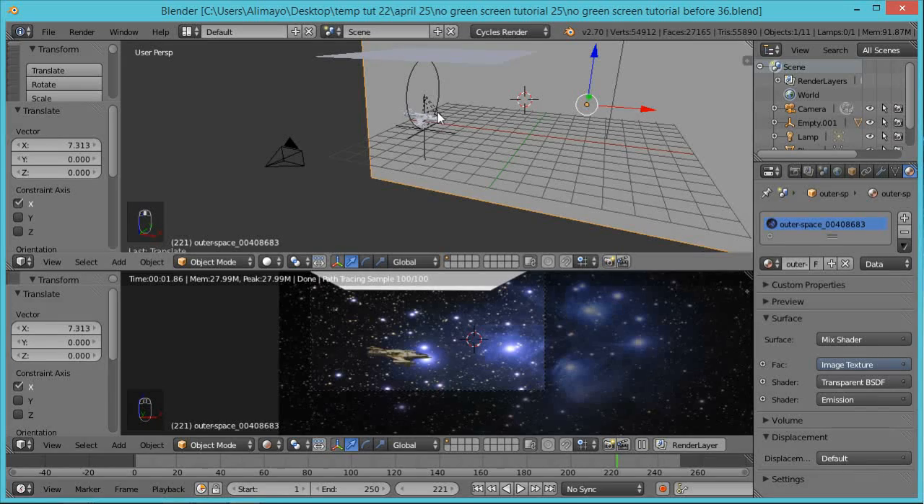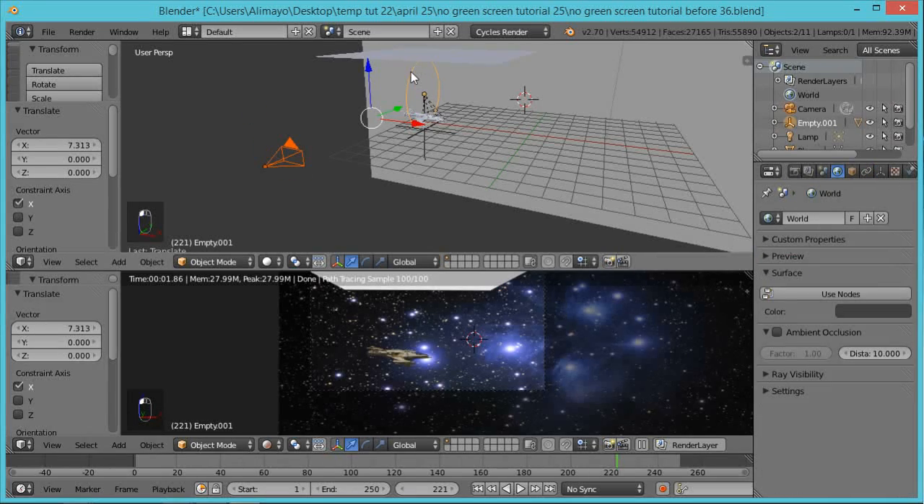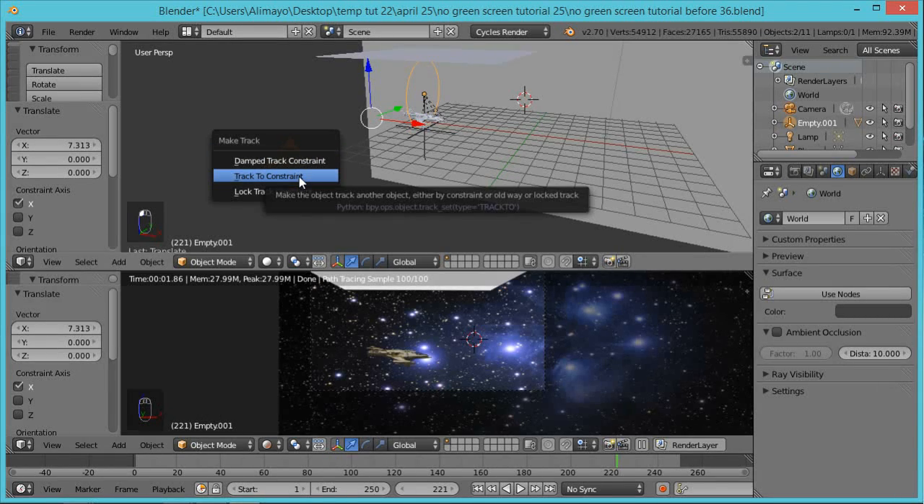Something else that's extremely useful for this and other things is if you select this camera. So we're going to select the camera, left click, right? Hold shift, now we're going to select the empty. What we're going to do with this empty is make the camera aim at this empty. So it's important in order: first you select the camera, then the empty, right? Once you do that, you hit Control T. This make track panel comes up. You click track to constraint.